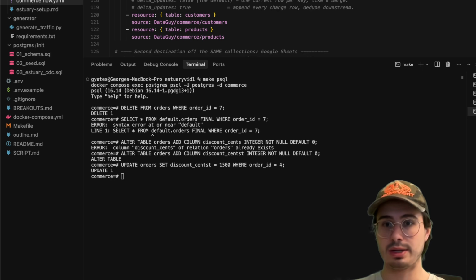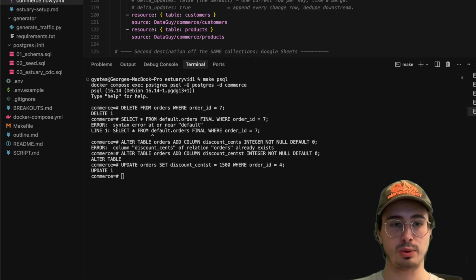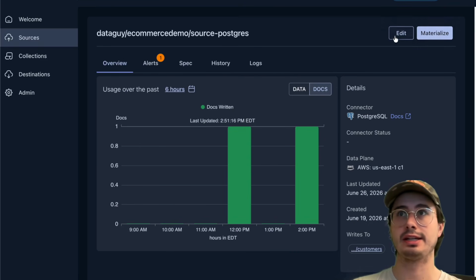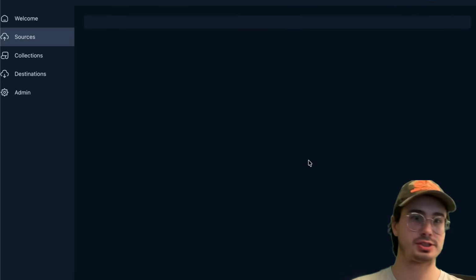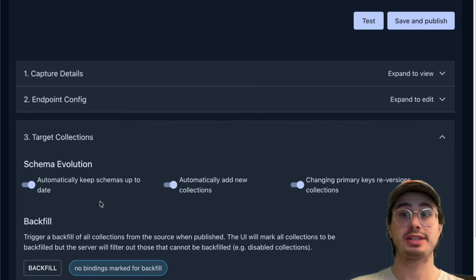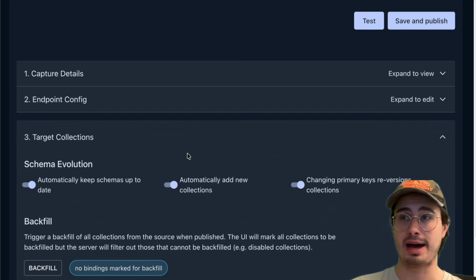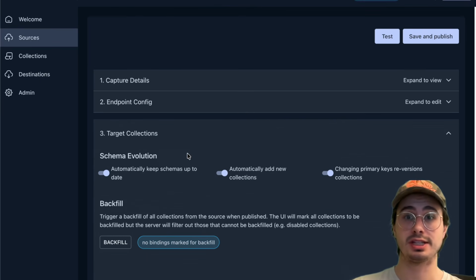So if we go now and open up the Estuary dashboard, here back in our capture, we'll open up data guy source Postgres, and I'll just open this up to show you. We actually have automatically keeping schemas up to date flagged here under schema evolution, right? So this will automatically make sure that our schema does stay up to date.